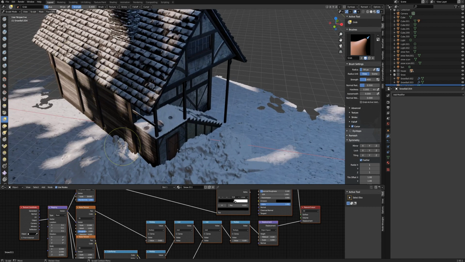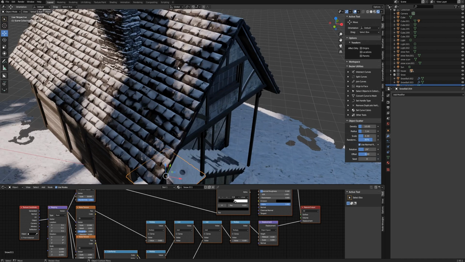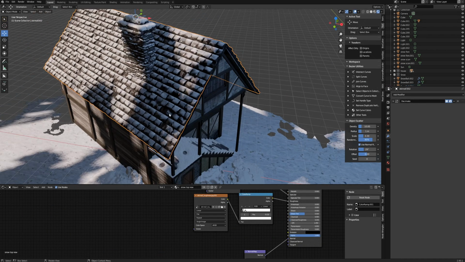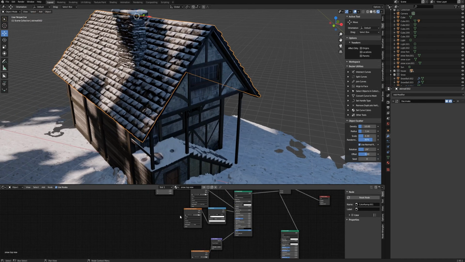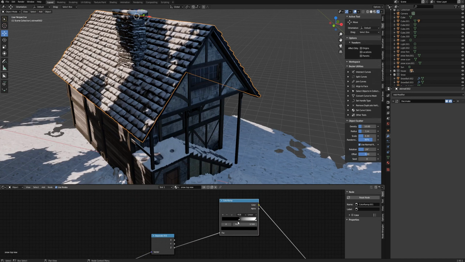And so let's talk about this snow material. It's pretty straightforward. We can adjust it like this for more coverage or for less coverage. And I'll just show you the node setup.